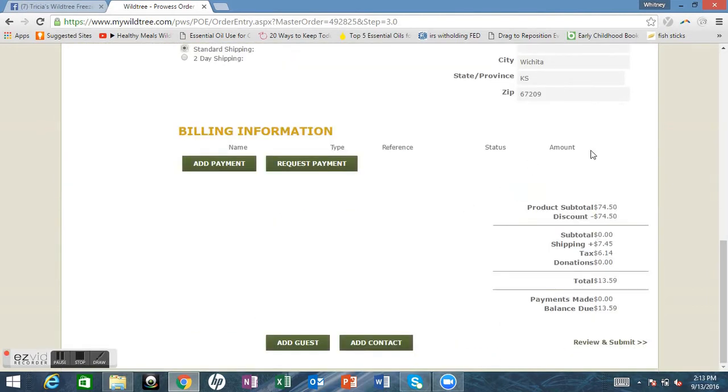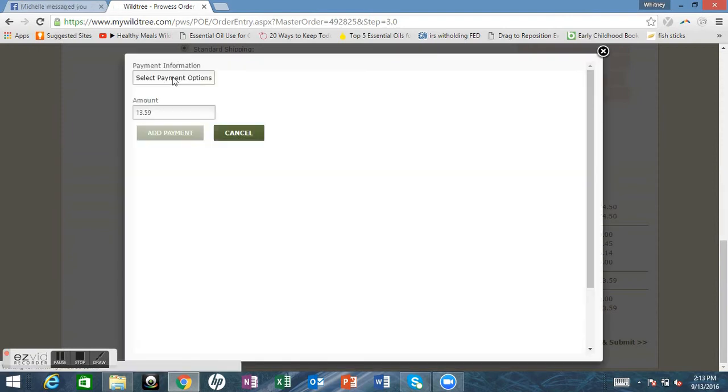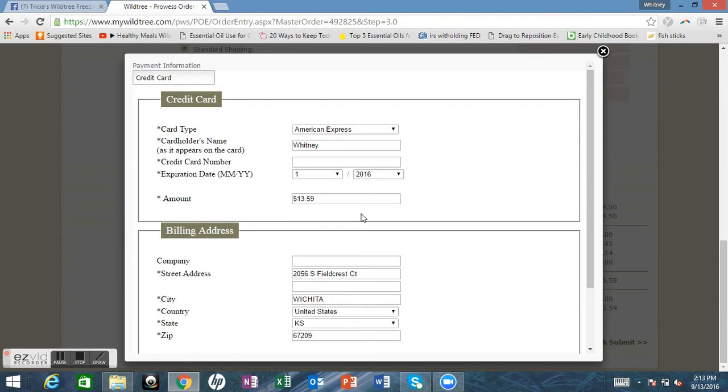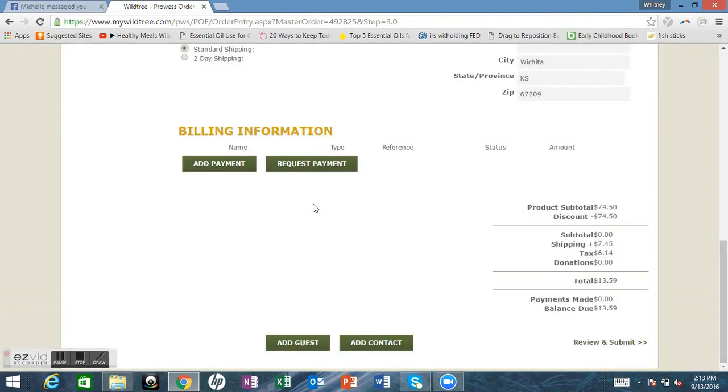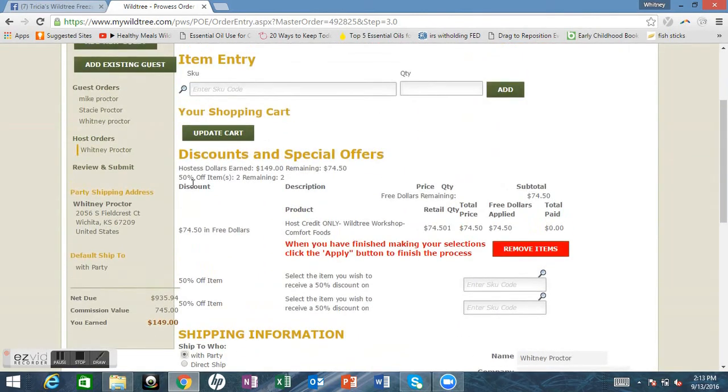So if you come down here to the total, you're going to see the product subtotal, the discount, and then the Hostess is still required to pay tax and shipping on her free product. It's state law. So we're going to add the payment here. Same thing. I just go down to credit card, and then I'm going to add the Hostess's payment for $13.59 right here.